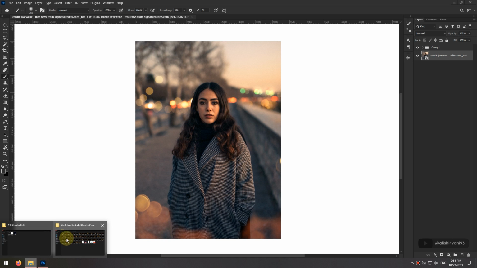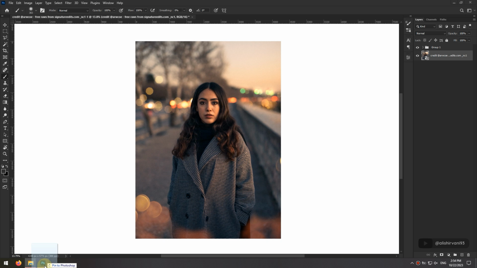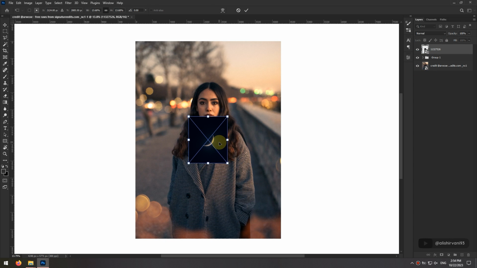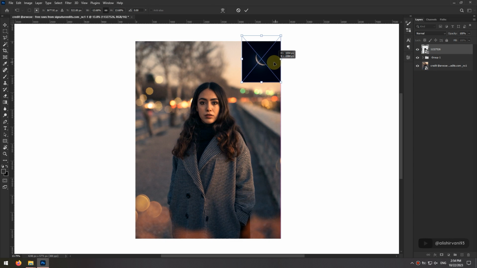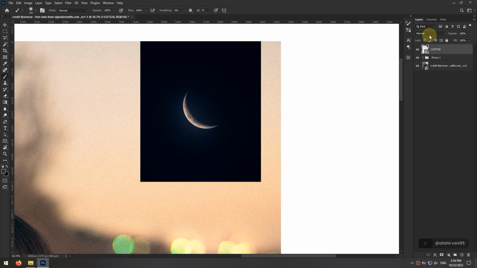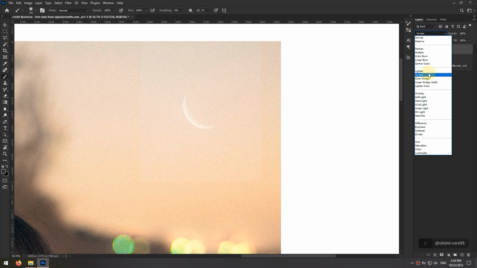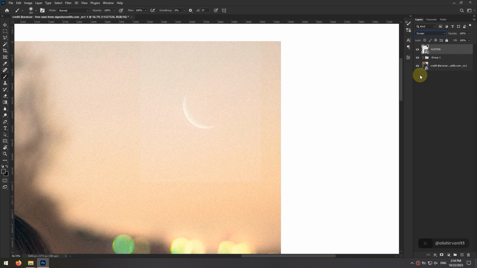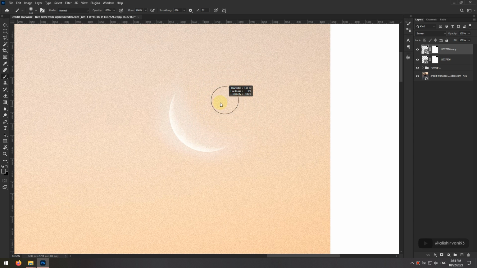I've also downloaded a photo of the moon. I just place it right here in the corner. And set its mode to screen, but the areas around the moon need to be clean, so I mask them out. And I duplicate it to be more visible. I think we have to do something about this white color on the moon.